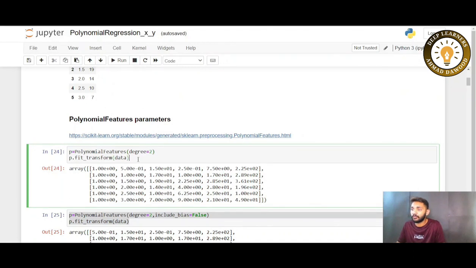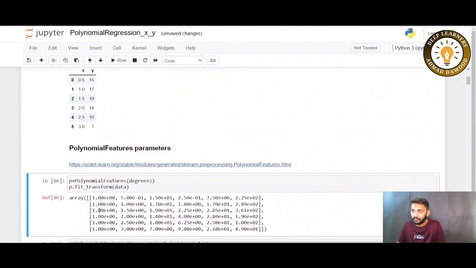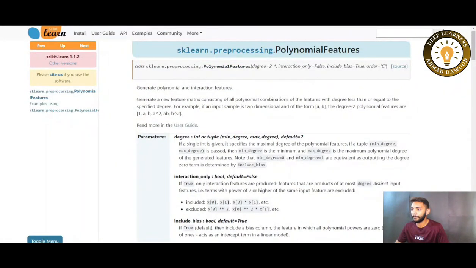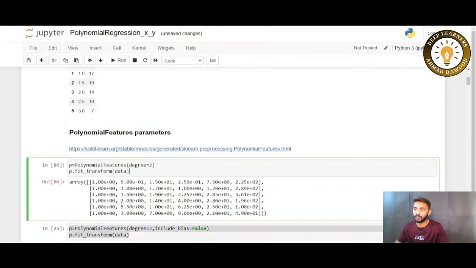So it will convert with p dot fit transform. It will convert my features: the first column will be just ones in the whole column. The second will be the x column. This column is x, this one is y. Then x square, x into y. Here you can see if you multiply 70 into 1, you will get this one. And the last column here is representing y square. In the same way, here they have mentioned the whole column containing ones, then x, y, x square, x y, y square. This is the number of columns you have here.